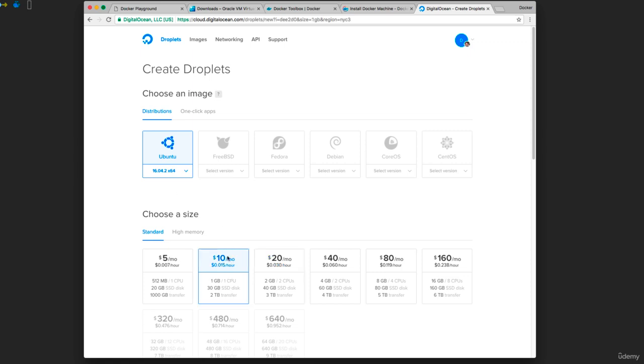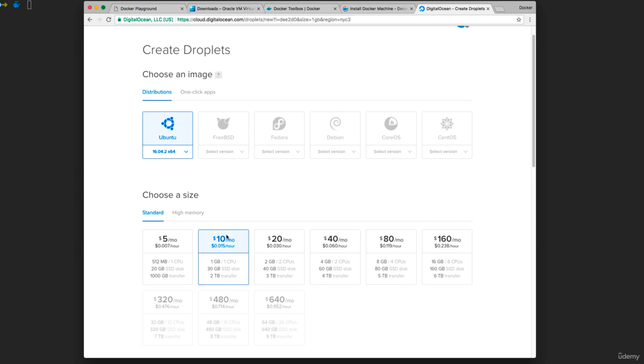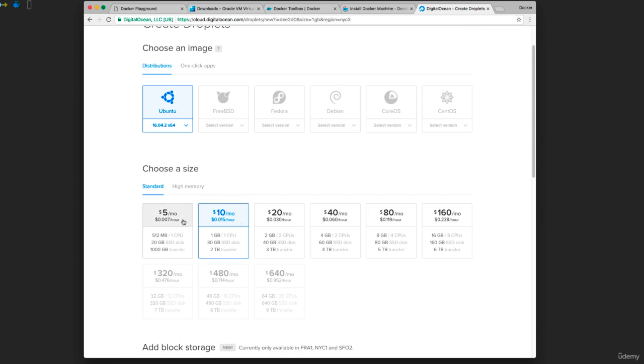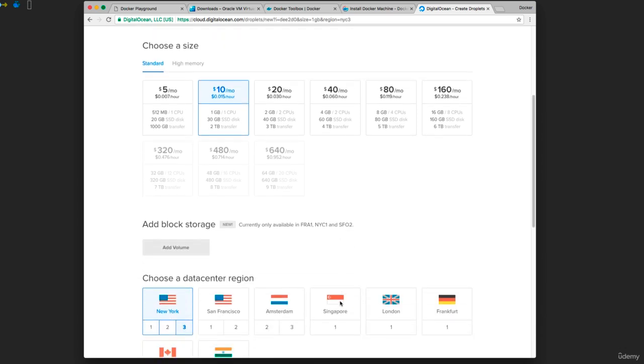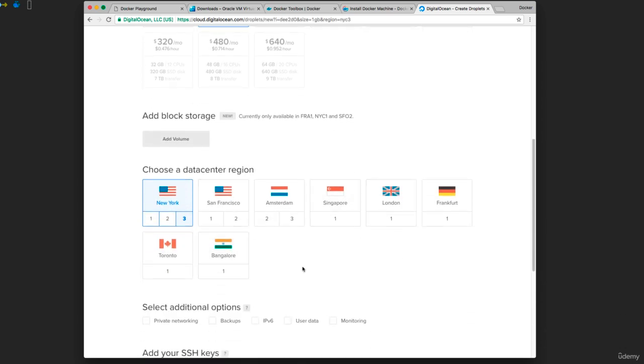And then I would recommend for the remainder of this course for us to use the $10 a month server. You might be able to get away with the $5 a month server, but it might get a little bit slow during some of the later demos when we do monitoring and logging containers on top of our applications. Then you can pick the data center closest to you.